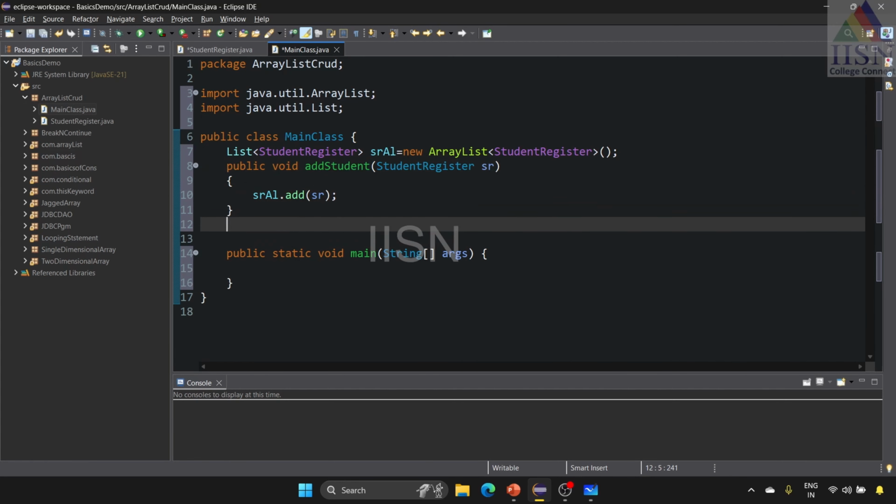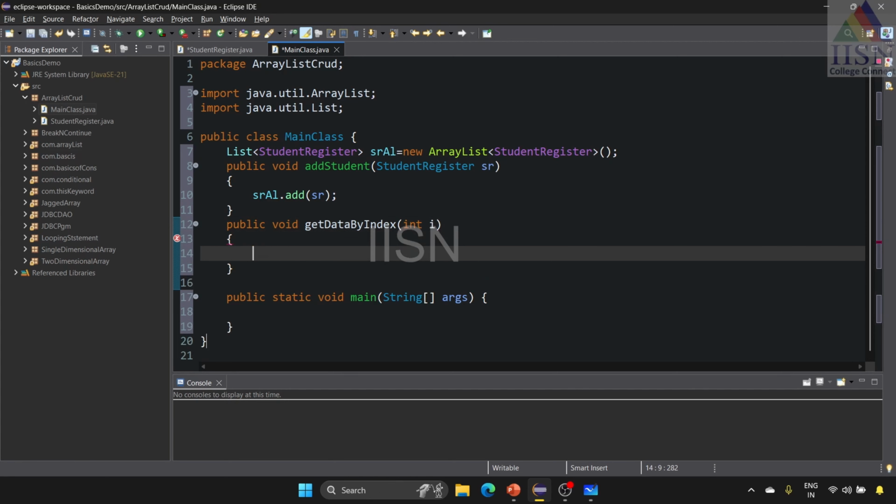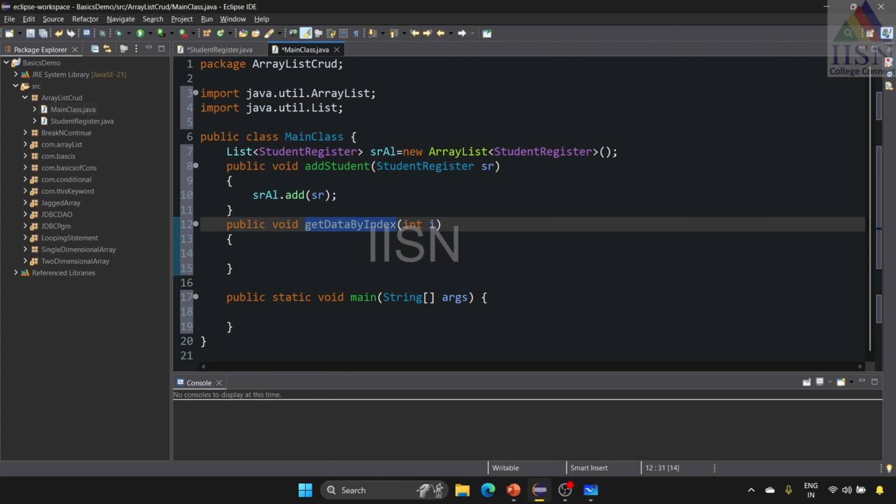Next operation we are going to perform is retrieving the data by using the index number. For that I'm just going to use public void getDataByIndexValue. Here we are going to pass the index of that particular array location. I'm just going to use I. If the user calls this method and passes I as an argument, that is the index value, it is going to return that particular data which is present at that array location. So here you see, we are going to return it, right?